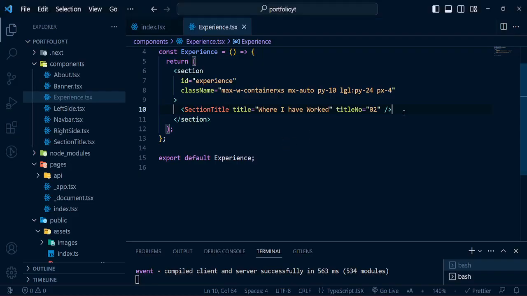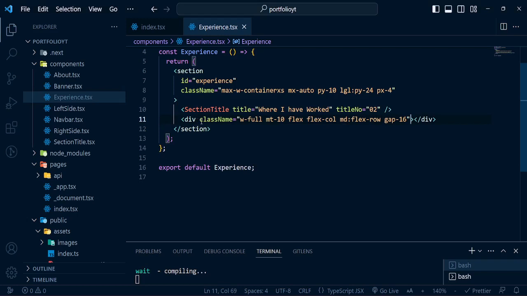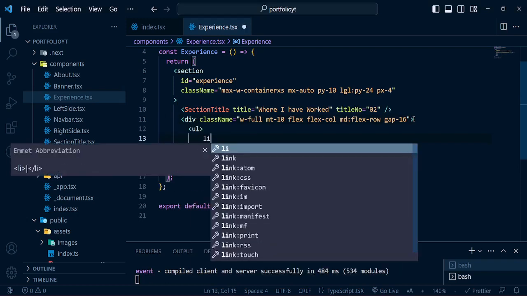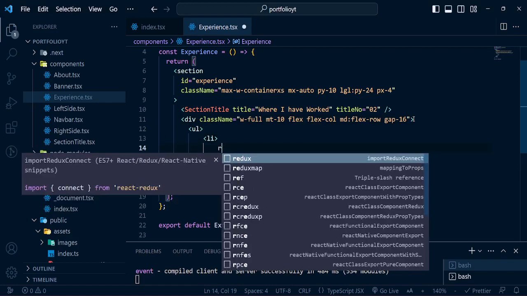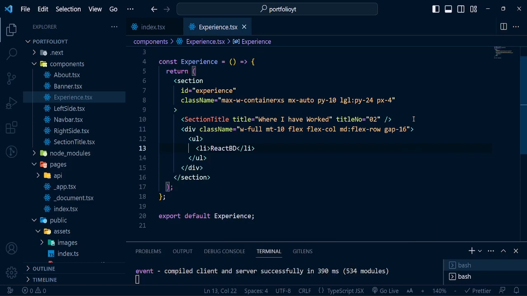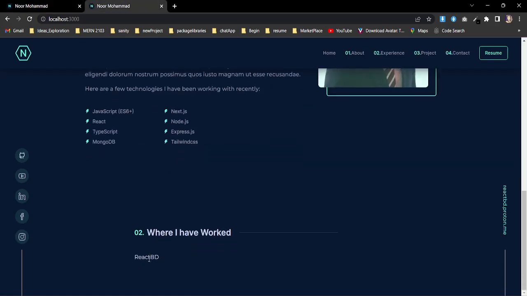So first of all, what we need to do, we're going to create a div over here, and give that div a class name, and inside that div, we're going to have an ordered list, which will be React BD. And now you're going to see that it is okay. So that's working fine.